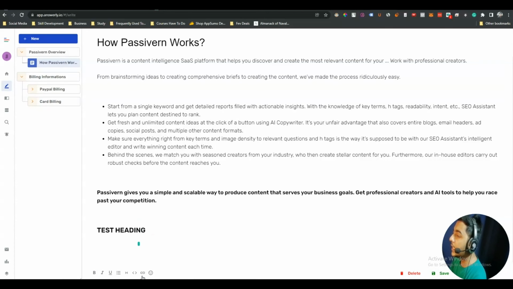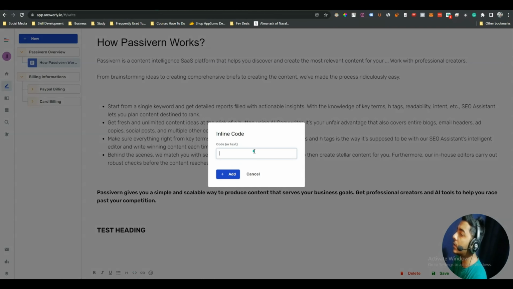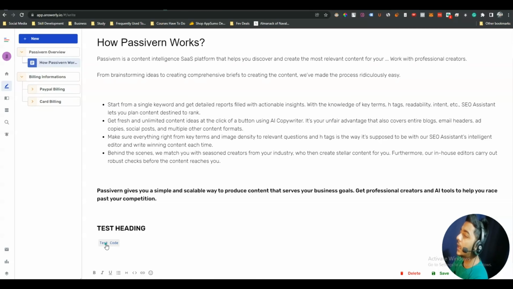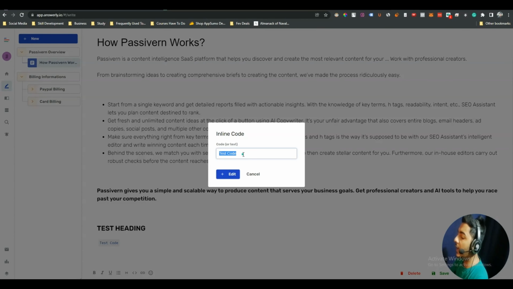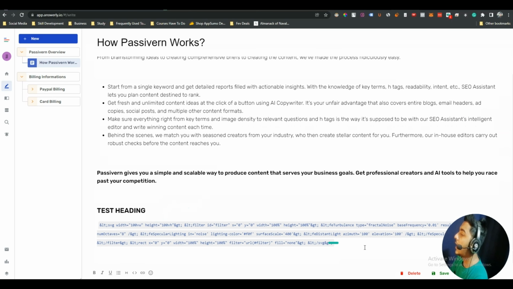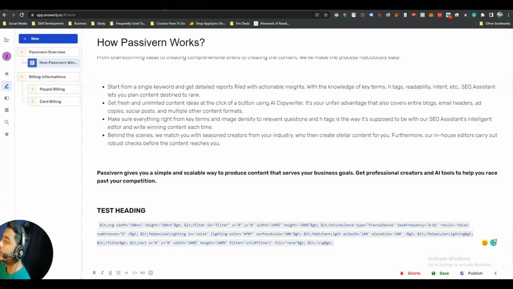I can insert code here also. As you can see, if I click here on code, then I can give here any code. Give the name of your code here. Suppose I will give test code. After that, click on add. So your text has been added here as embedded code. Or I'll give another code. Suppose I'm pasting a code, and if I click on add, then it will show like that. As you can see, it's showing like that.